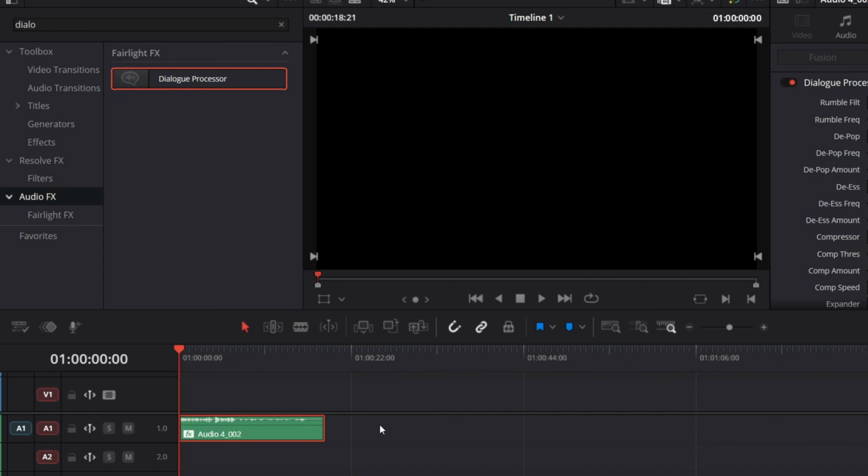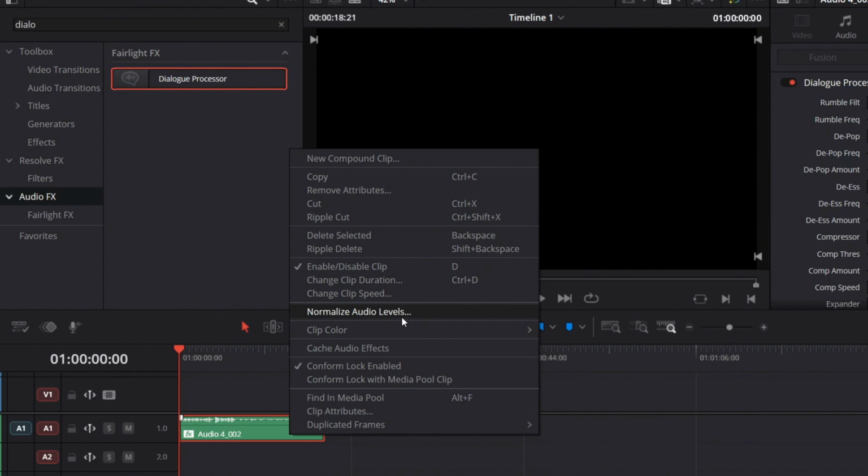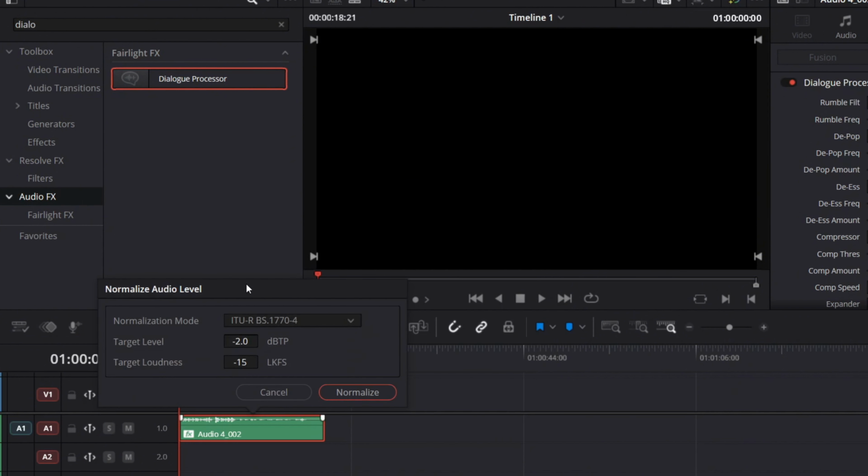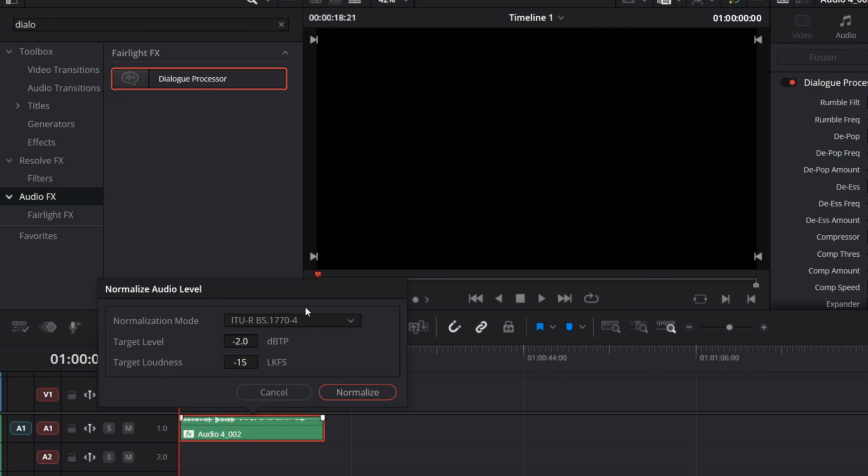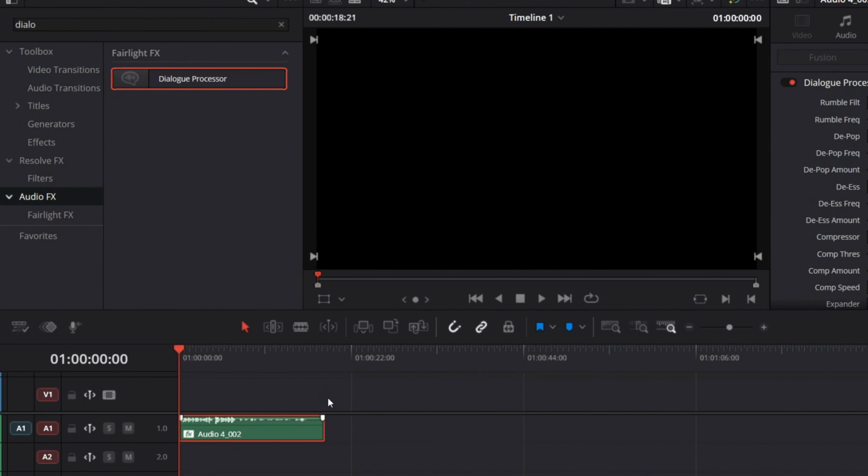If you want to improve this even further, all you have to do is right click on Normalize Audio Levels, and here we are given a choice. The normalization mode I find works best for, say, YouTube videos is usually the ITU-R BS.1770-4. This is a loudness standard that YouTube likes to use, and then click on normalize.